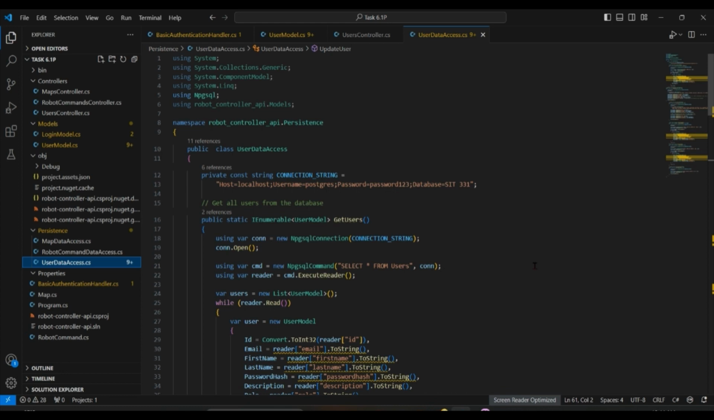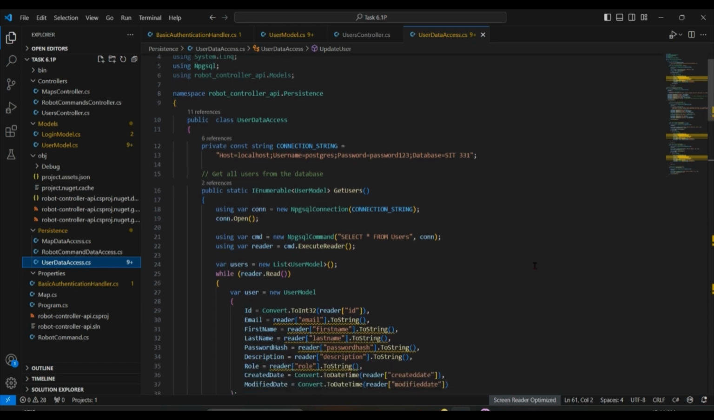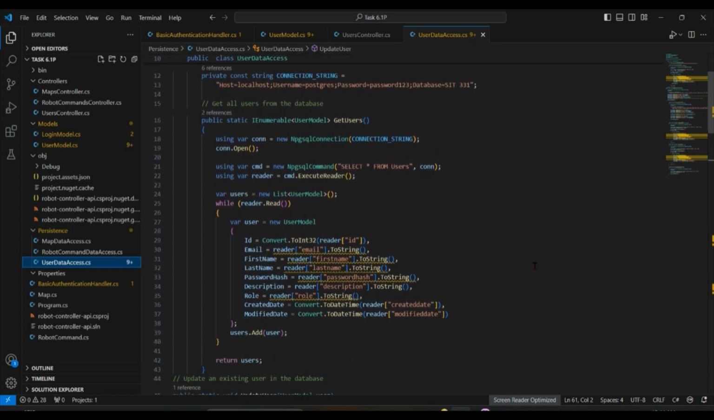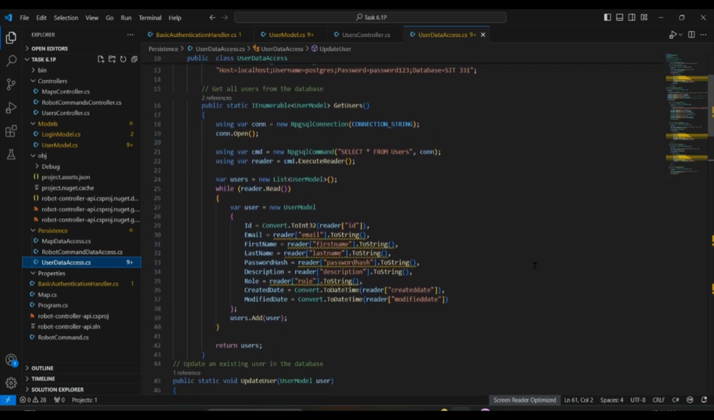Here, obviously, the namespaces are given for the Microsoft core. Then we have the UserDataAccess class, and this class contains methods to interact with the users and includes a private constant connection string which holds the connection with the PostgreSQL database. Then we have the method GetUsers.